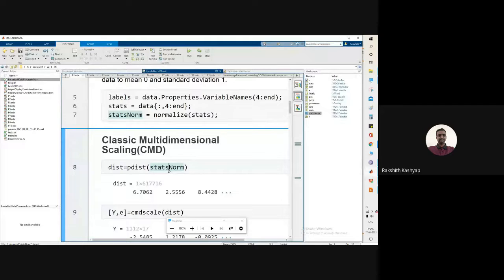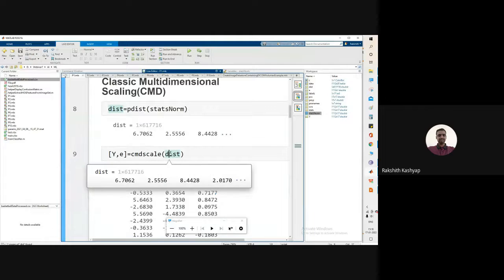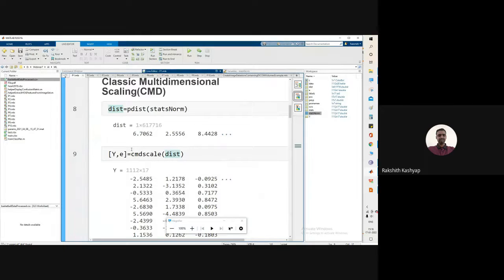Here also again, no need to use any inbuilt function to do that. We have this function available called pdist, which will be able to calculate the pairwise distances for our data set. We can just pass the input, which is our normalized data, to our function here, and the output will be automatically available. Now we have to use that as the input. Whatever pairwise distances we are able to achieve for our data set will be the input for our classical multidimensional scaling function. The function here is CMD scale.